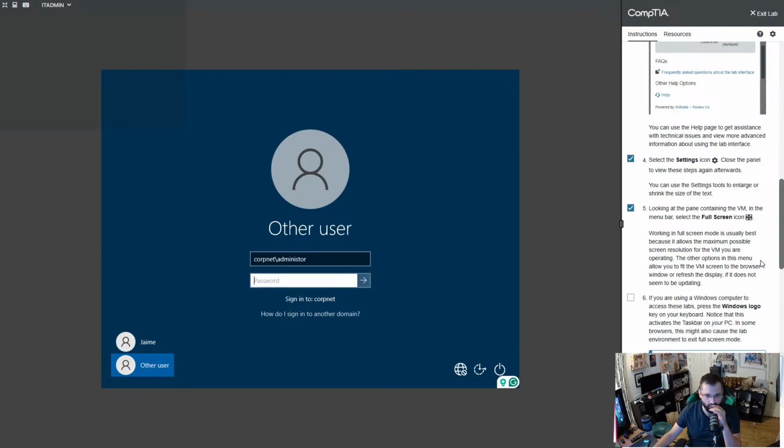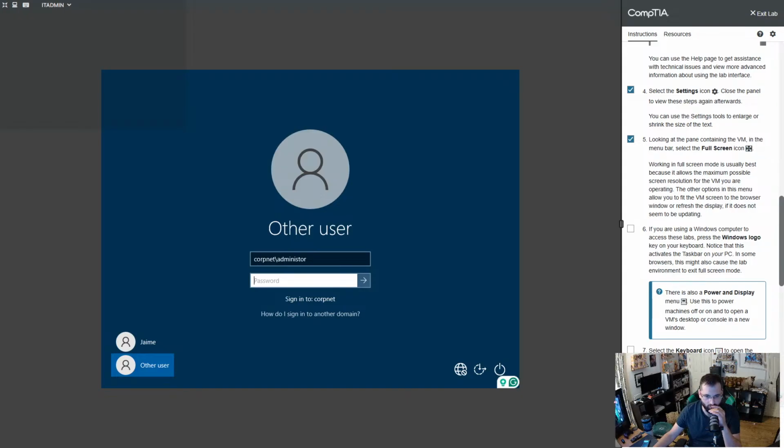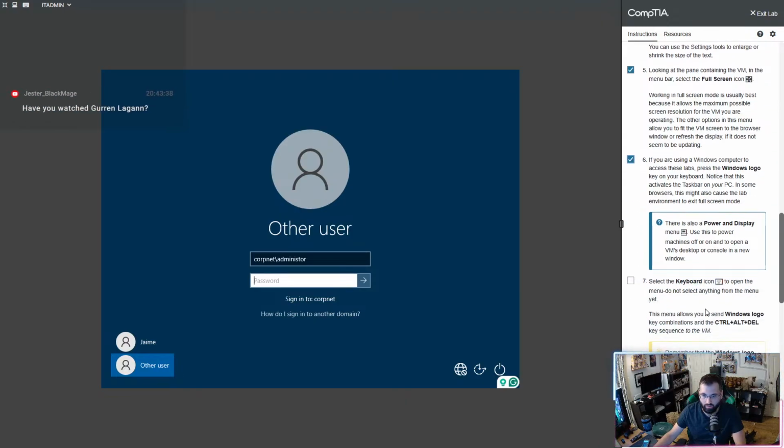The other options in this menu allow you to fit the VM screen to the browser. If you're using a Windows computer to access these labs, press the Windows logo key on your keyboard. Notice that it activates the taskbar on your PC. In some browsers, this might also cause the lab environment to exit full screen mode. Well, let's find out. Nope, that's a negative. Okay, use the power display.